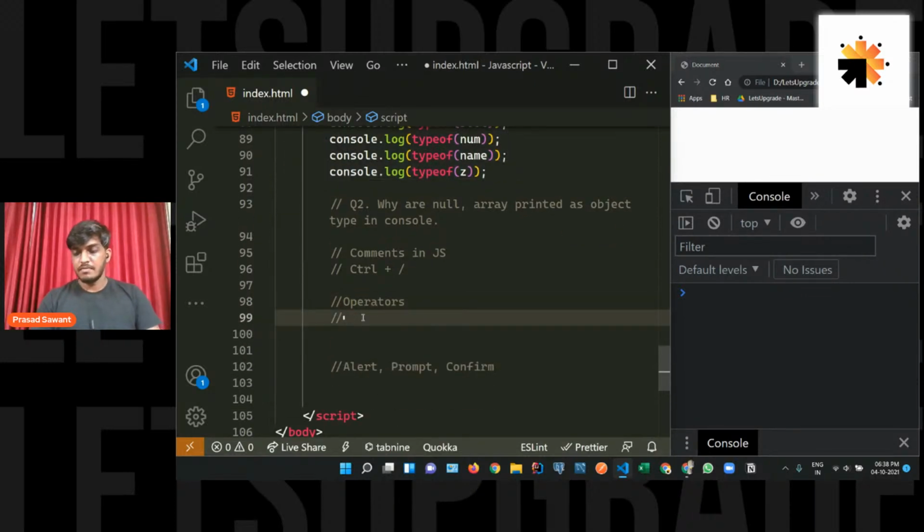What all operators do we have? Yes, Sandeepan, it's kind of a bug.